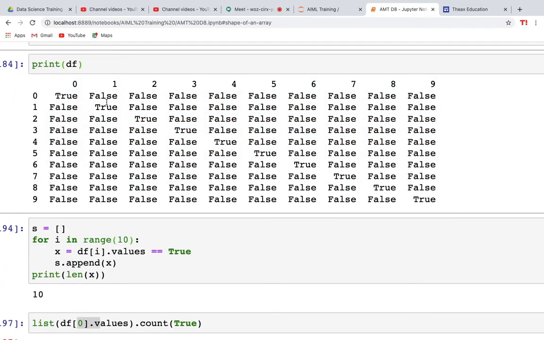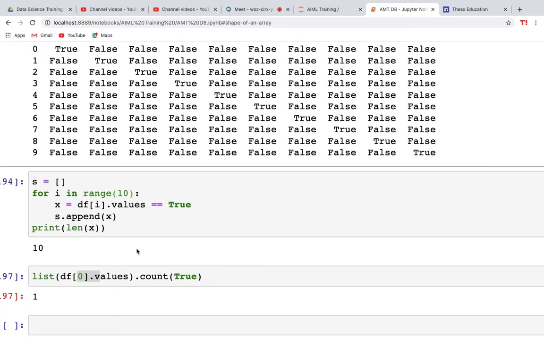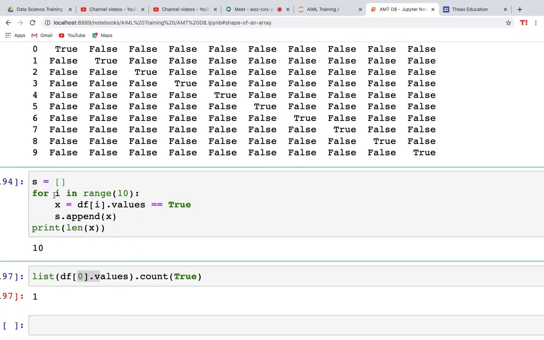Similarly, I will get from 1, 2, 3, 4, 5. So what I did, instead of writing all these things, I made a list S. I just wrote a code that, for i in the range of 10, searches for the df of i, 1, for the first of 0, then for 1, then 2, then 3.